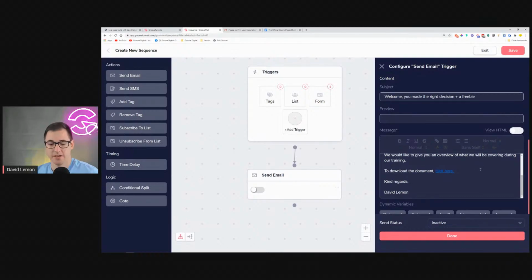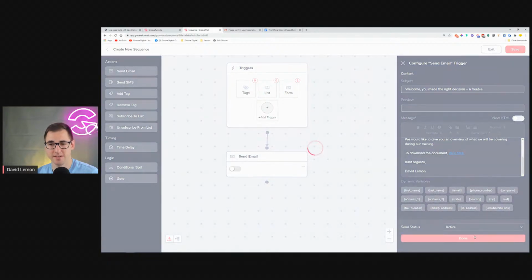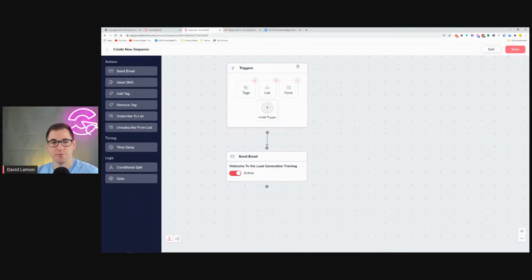So when you did this, you need to do one step, and this is to activate the send status. If you don't activate it, you can do it from here as well, but I suggest you do it from here because it's much better. It immediately shows up as active. So what we've created now is: trigger everybody that fills out the form, send them a welcome email, and this is how we set up the email with a freebie.